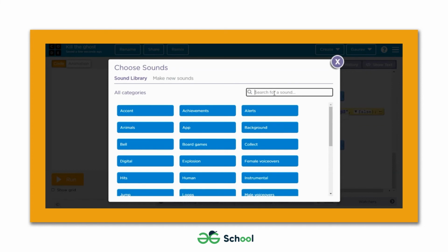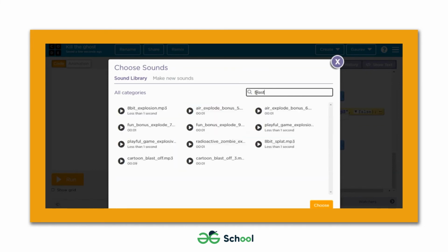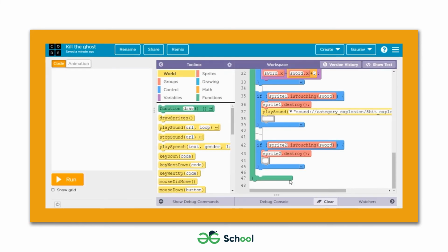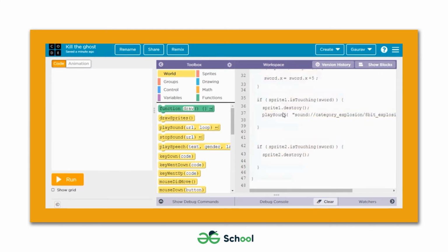Let's search for some blast kind of sound. When you type this blast over here, automatically these are some of the sound clips you're going to come across. Let's hear this. Okay, so this is perfectly fine, right? Let's go for this. For selecting this sound clip, you just have to click on this, and after that you have to come here on this choose button. Click on this choose button and automatically the sound is going to get added like this over here.